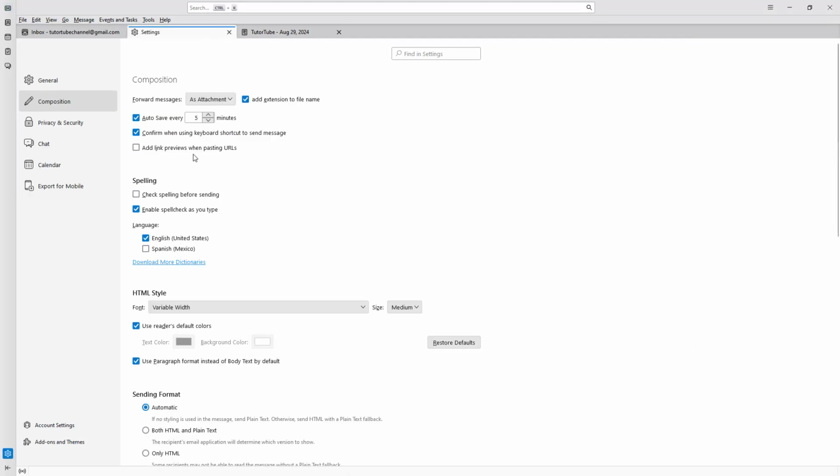Similarly, there are many settings, so you can auto save this particular email or whatever you do every 5 minutes. So in case something happens, the software freezes, in 5 minutes it is still saved to the draft. And over here you can also change the time. You can also confirm when the keyboard shortcut is used to send messages. So if you're using a keyboard shortcut, then it will confirm before sending the mail.